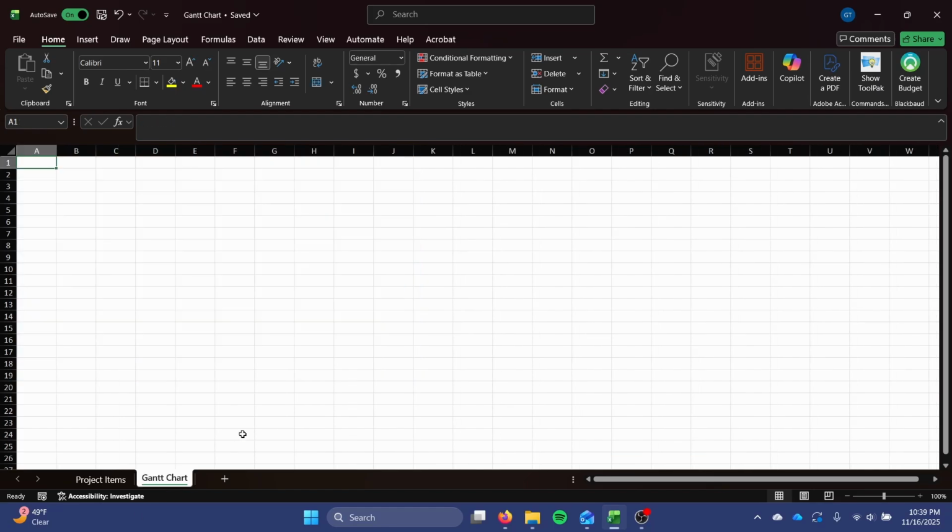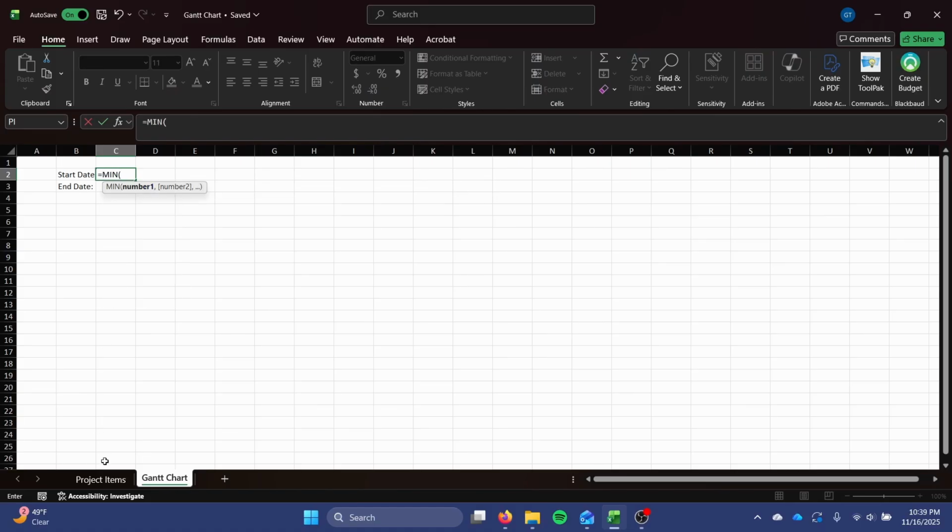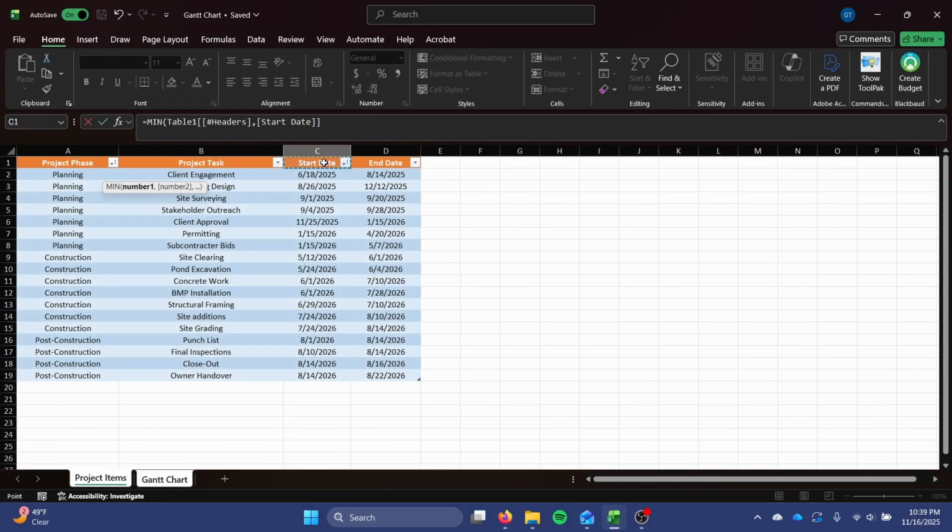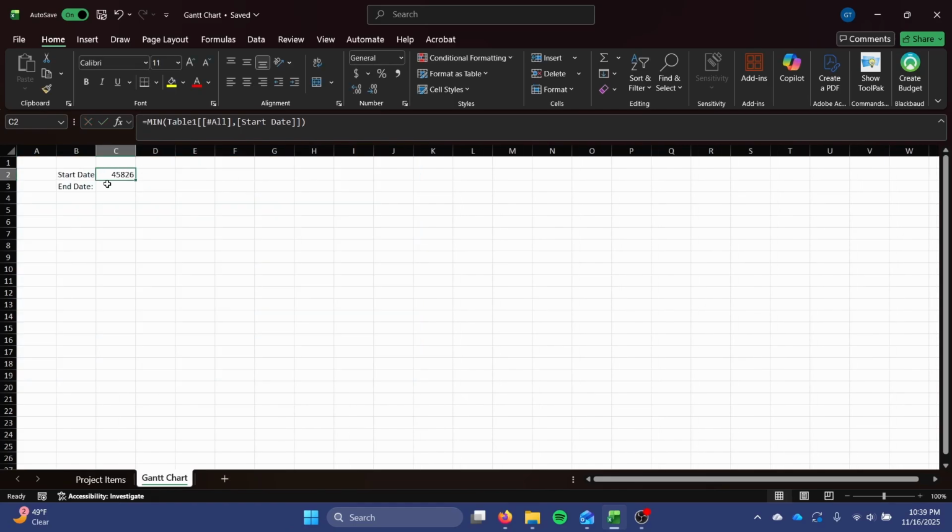Now we'll go over to a Gantt chart. This is where we can really start using Excel formulas to our advantage. So I will start in the top left corner by listing our start and end date. Here, I will use equals. Equals is how you use formulas in Excel. I'll use the MIN formula for the start date. Go over to my project items and select this column, and click enter. And that will get the minimum, or the earliest start date.